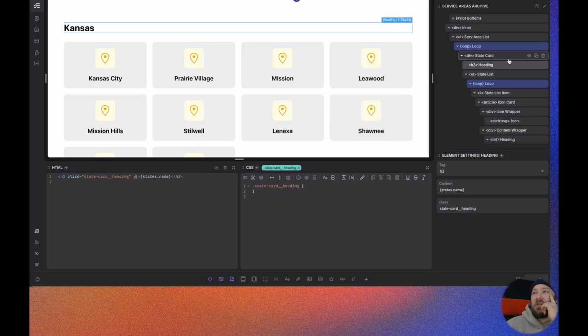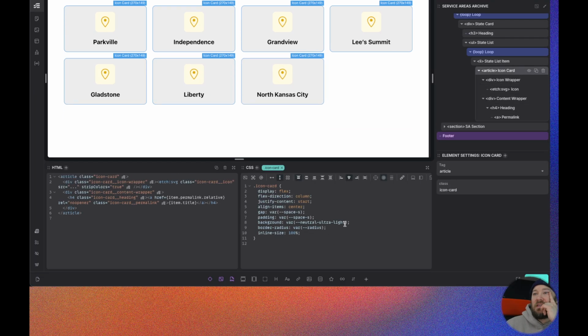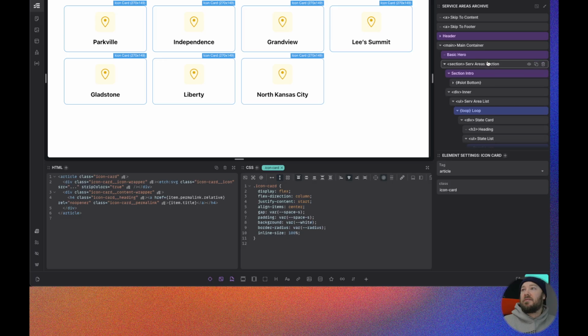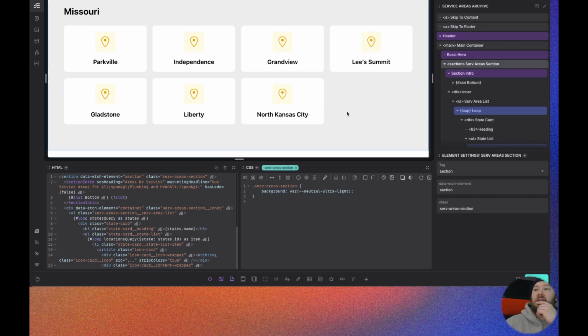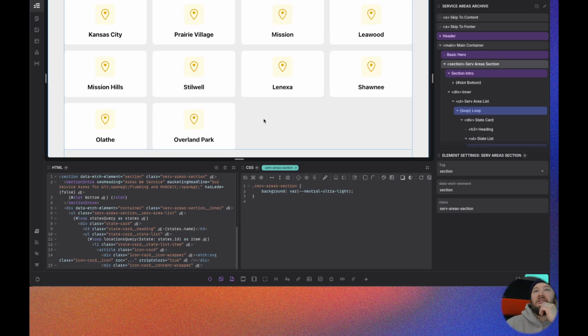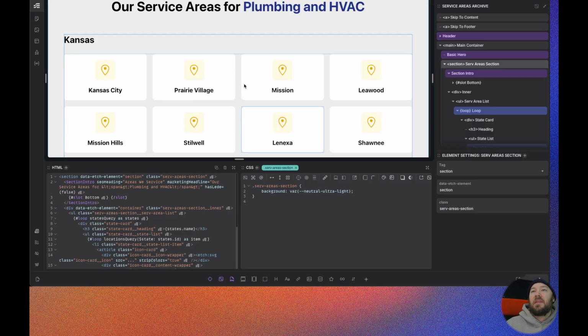And actually what I think I'm going to do is on my icon cards, I'm going to set these to white. And I'm going to set my section background to our neutral ultralight, just so our cards stick out a little bit better. I like this more. Hit save.